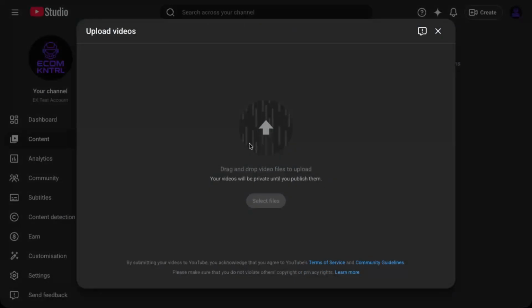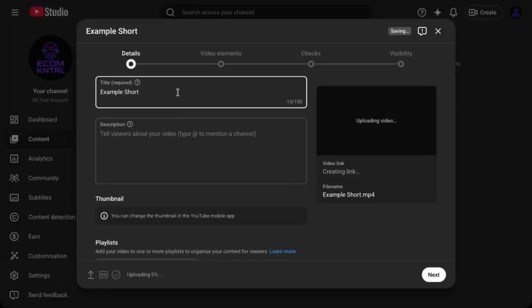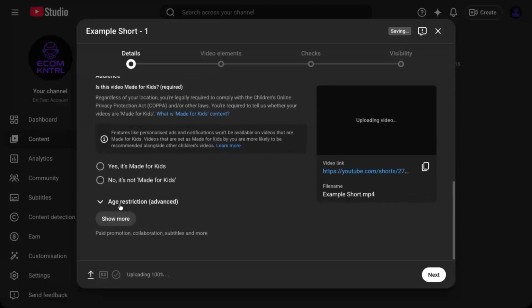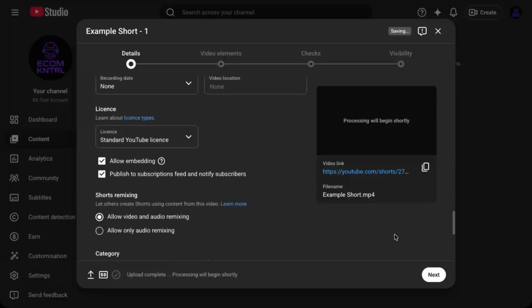While it's doing that, you can begin filling out the details. Click into the title field and type a clear, catchy title for your short. Then click into the description box and add any extra information you want viewers to see, like context or relevant links. Continue filling out your upload details and settings. This includes things like audience settings, whether it's made for kids, and any other options YouTube presents, depending on your channel. Take your time here, because all of this will be saved with your draft.